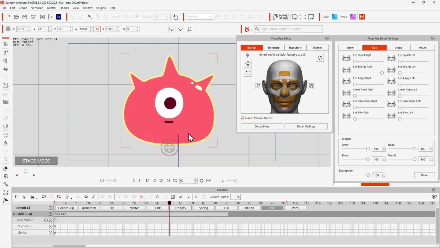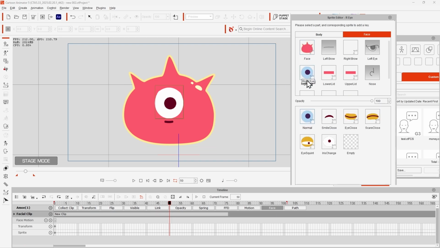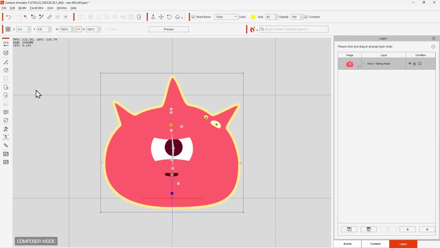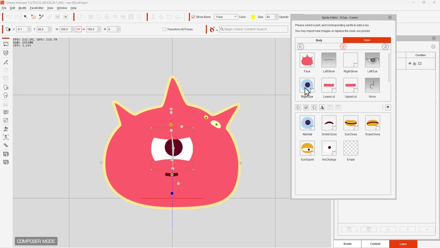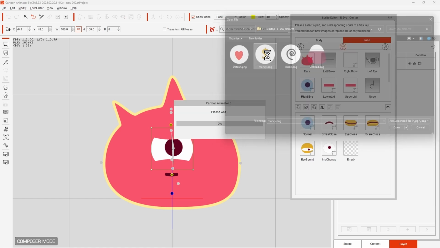To do so, I'll go to that point in the timeline and open up the sprite editor to see our options. Nothing is really extreme enough for me here, so I'm going to enter into Composer mode, open up the sprite editor there to add an additional sprite. Simply ensure that your eye is selected and then click Add New Element. Here I can load up the goofy looking dollar sign eye and it will add to our sprite library.